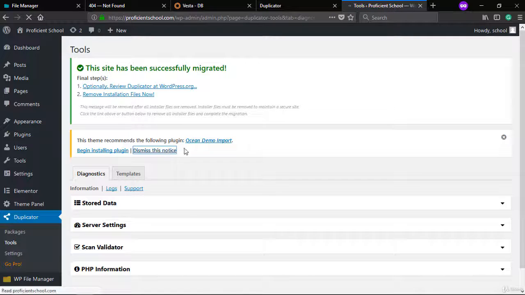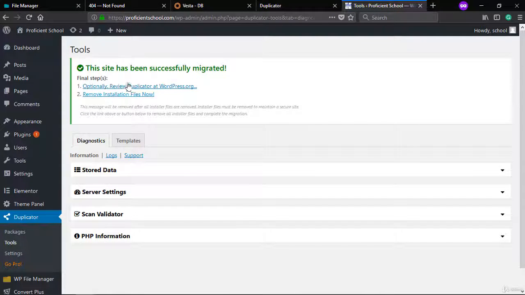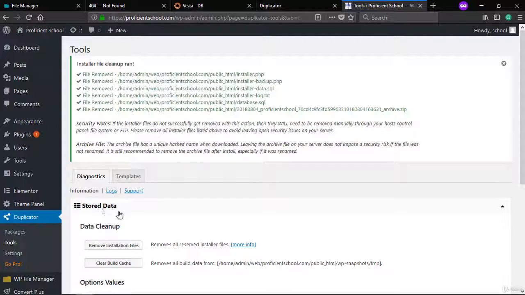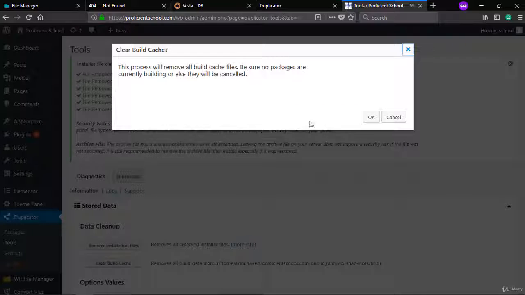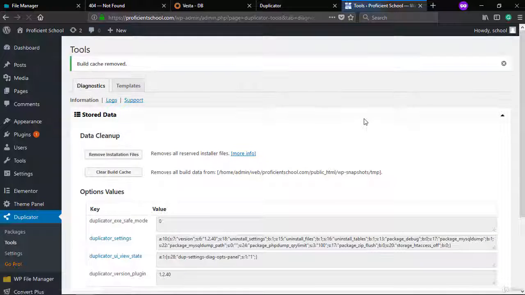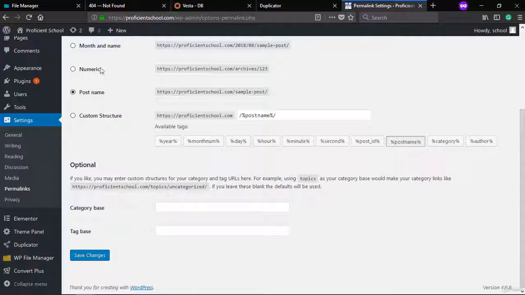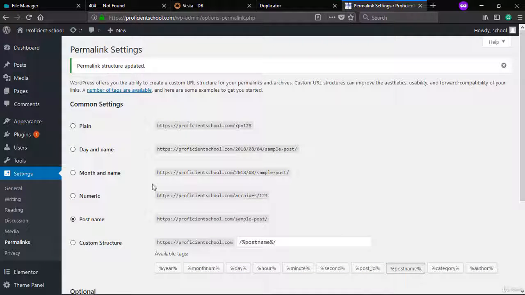There are some updates and plugins which need activation. So it's just the normal WordPress. I'm just going to dismiss this. Remove the installation files now. That's done. And now in store data you have that's done. Rebuild the cache. That's the thing you need to do. Now go to settings, permalinks, and here click on whatever permalinks you like. I like the post name. Click on save changes, and that's done as well.